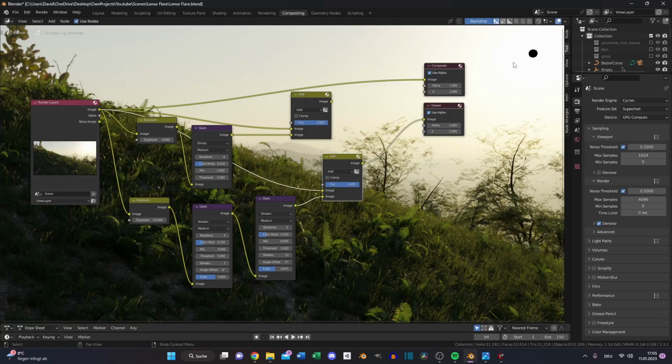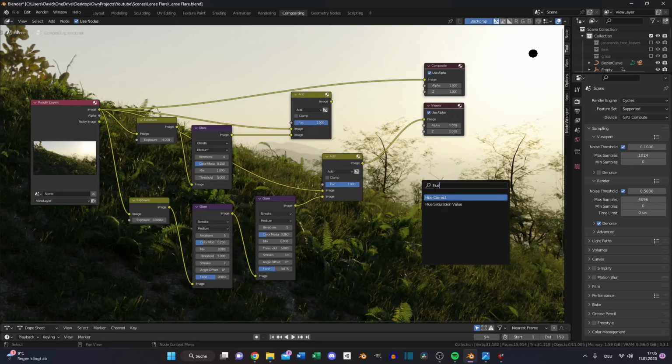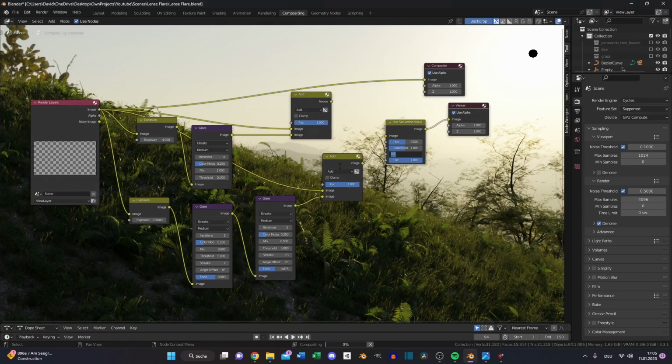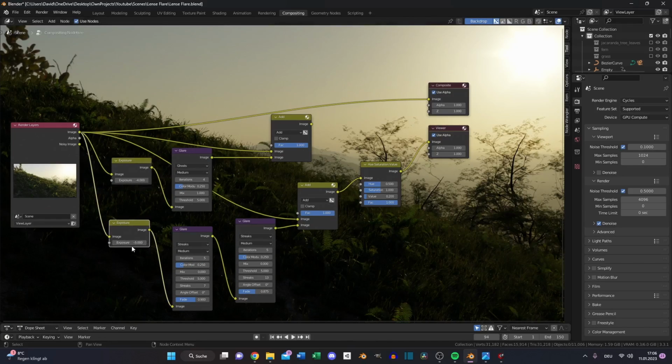Now you see this, it's too bright, so it's clipping. And for that, we need to reduce the intensity. So search for a hue saturation value, plug it between the mix and the viewer node, and decrease the value to something like 0.1. Decrease this exposure value back to 0.5.